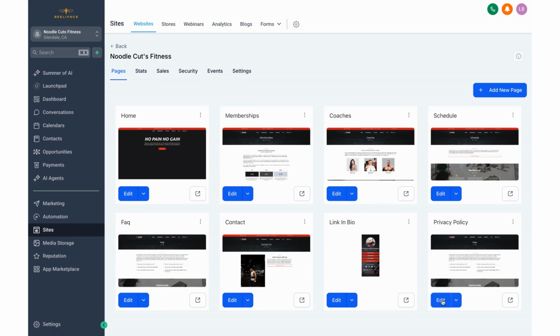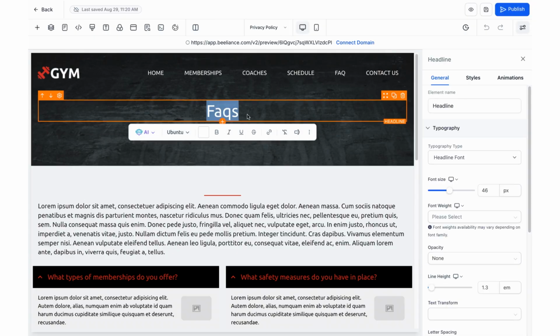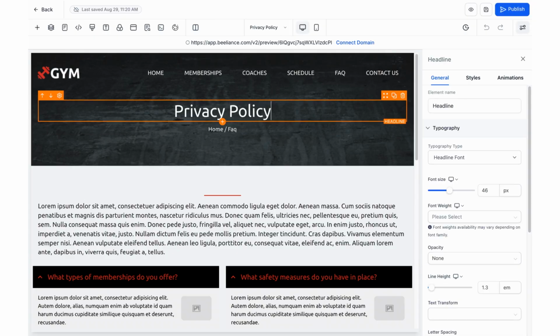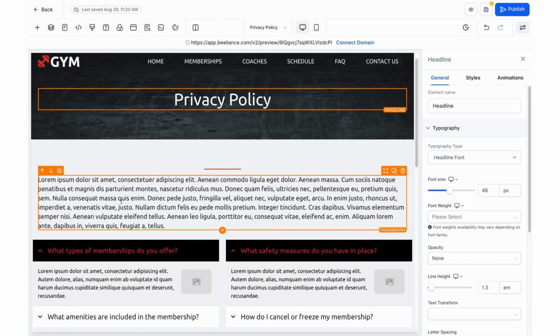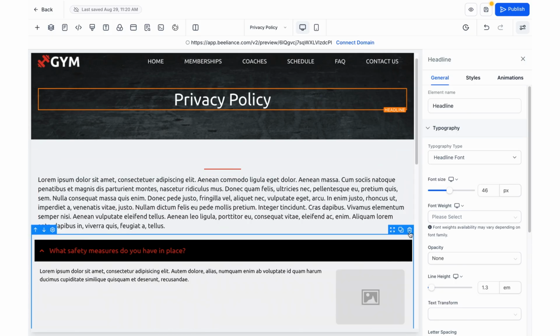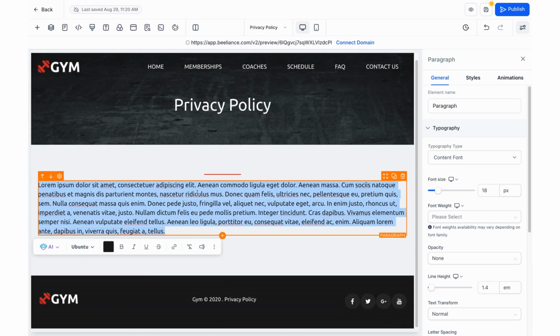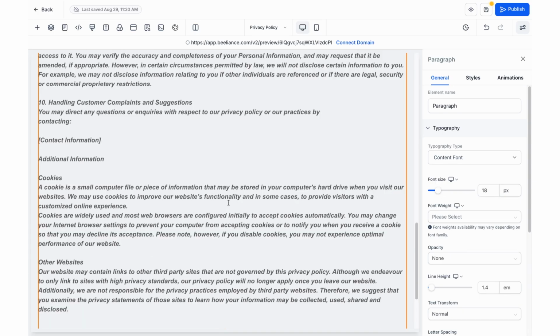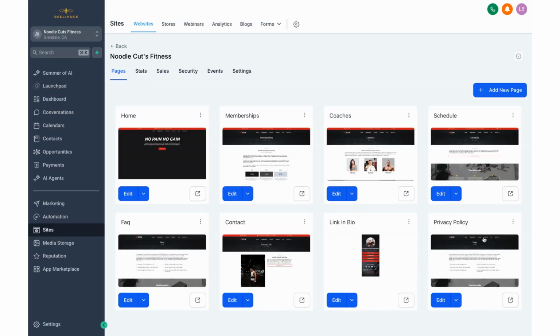And then we'll select the edit button. And we'll change the hero title to privacy policy, and we'll delete anything else that we do not need from here. We'll just need a text box or a paragraph box to put our privacy policy information in, so we can delete everything else. We don't really need testimonials. So once you have your privacy policy completed, you can paste it right into here, and then you'll hit publish. I will just go back for now, but now we'll have our privacy policy page.